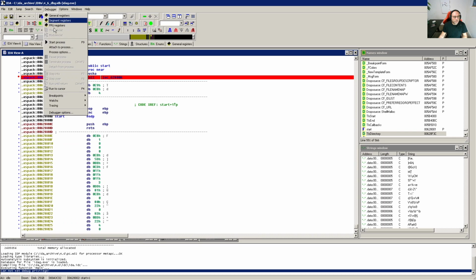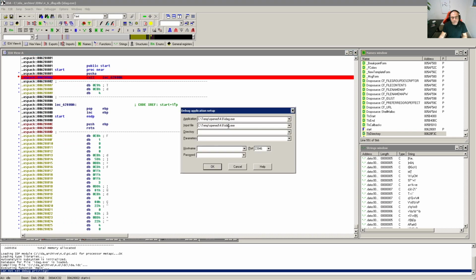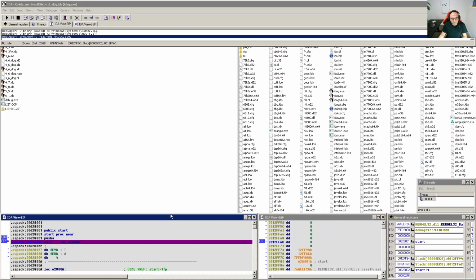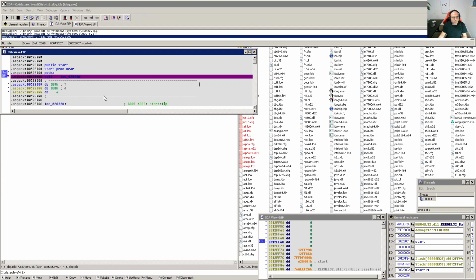So let me go to debugger, process options. Here let's debug IDA itself and hit F9, start debugging. Look at this, it's not necessarily the best. So yeah, it's really hard to work with this one, I'll be honest with you.